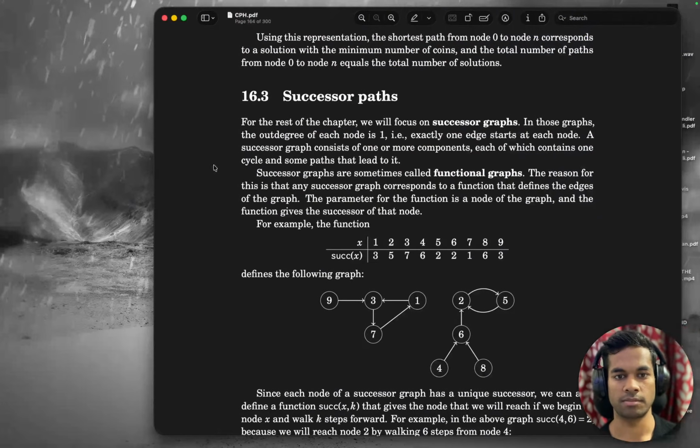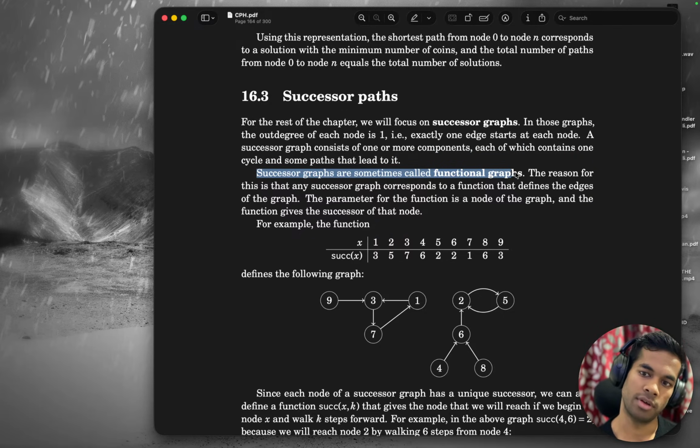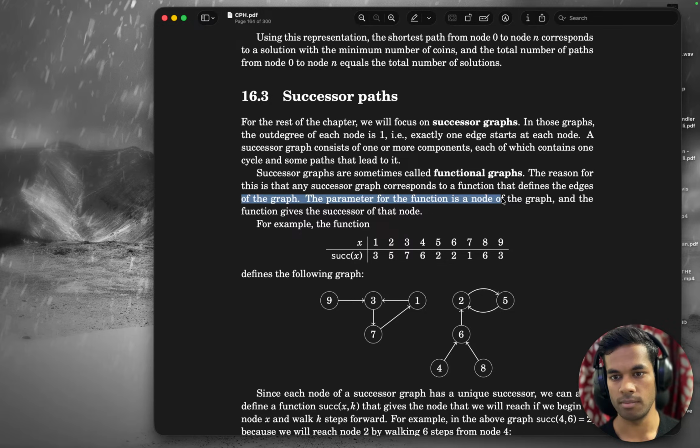A successor graph consists of one or more components, each of which contains one cycle and some paths that lead to it. Successor graphs are sometimes called functional graphs. Why? The reason is that any successor graph corresponds to a function that defines the edges of the graph. The parameter for the function is a node of the graph, and the function gives the successor for that node. Okay, that makes sense.